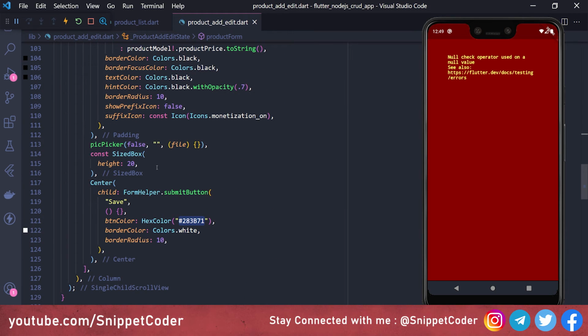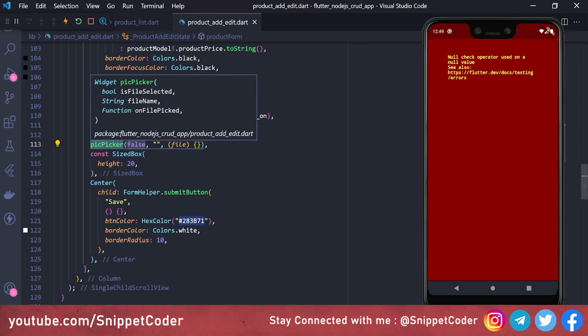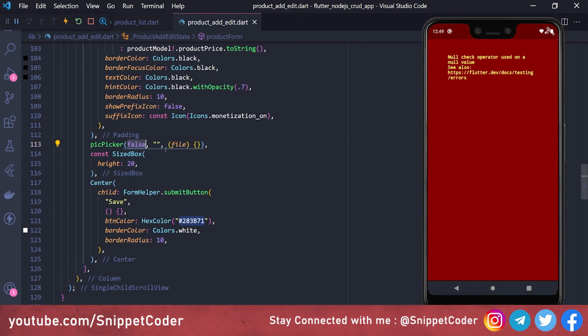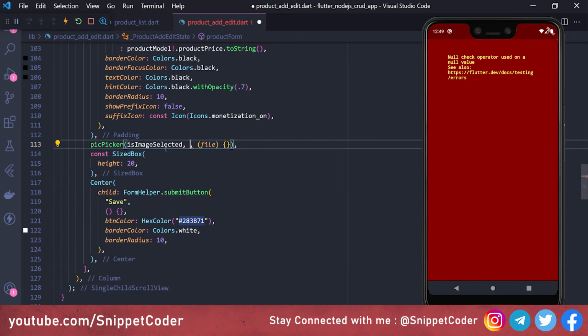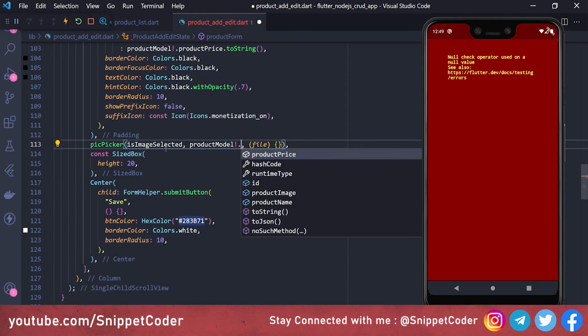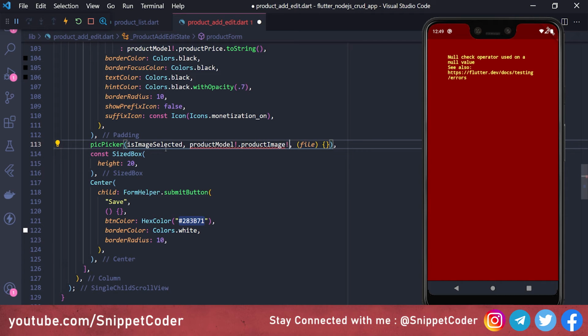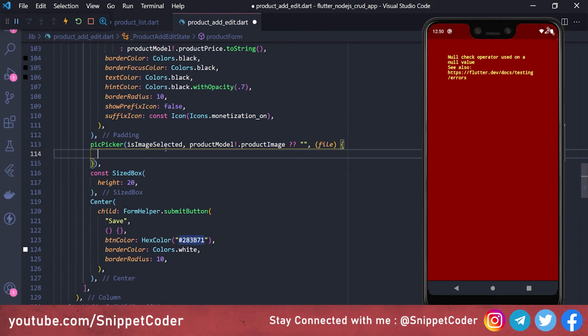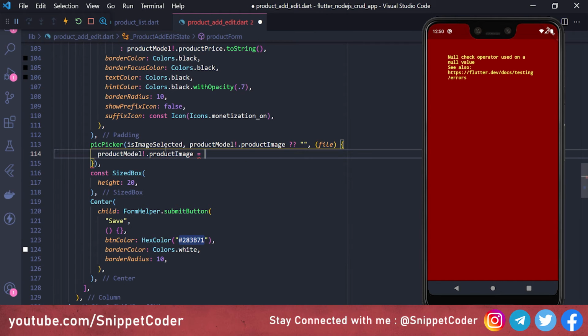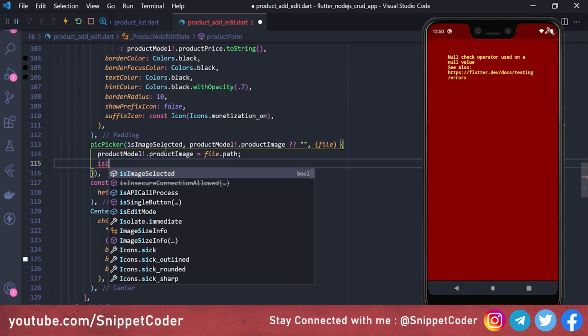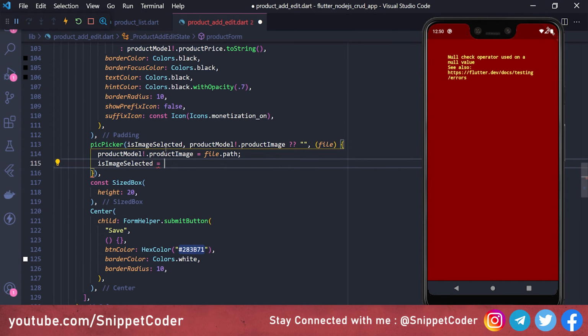Same we have to do for our image also, and here in the picture we will assign that variable isImageSelected, and here we will assign with our productModel.productImage. In the onFileSelect we will just assign the value of productModel.image is equal to file.path, and we will make this variable isImageSelected true. That means new file has been selected here.